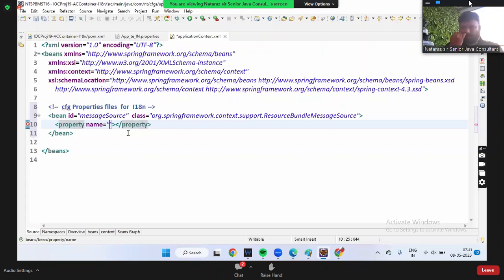Why is the bean ID fixed? We call the other method, and that method internally calls ctx.getBean with message source. We don't have access to the internal method, but it will be called internally. So what is the option left?